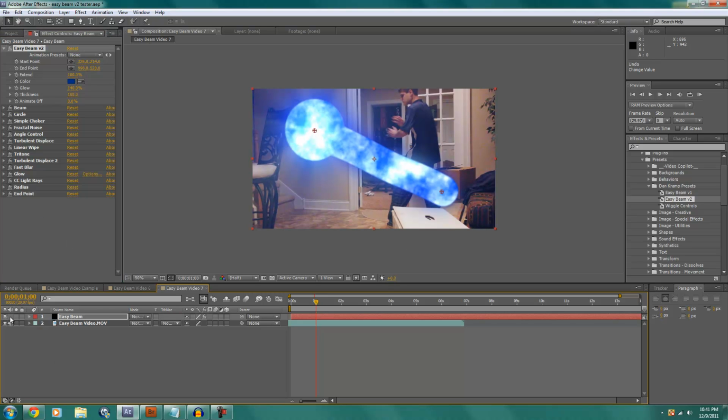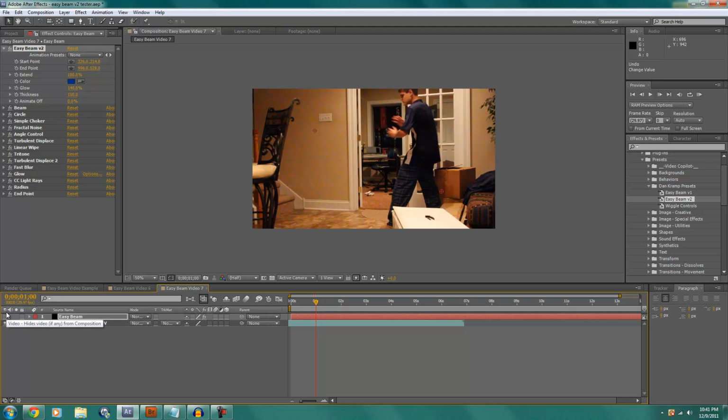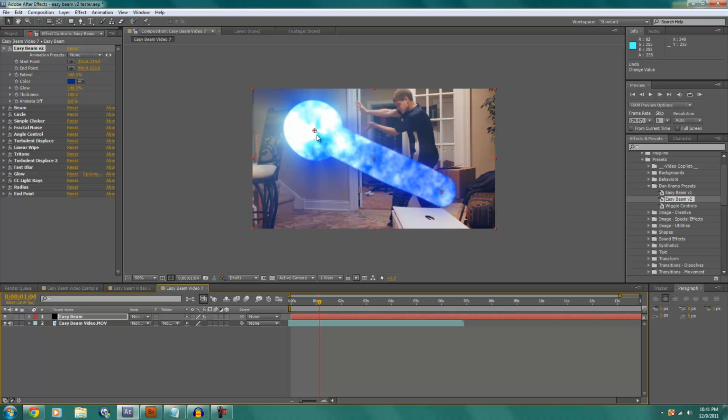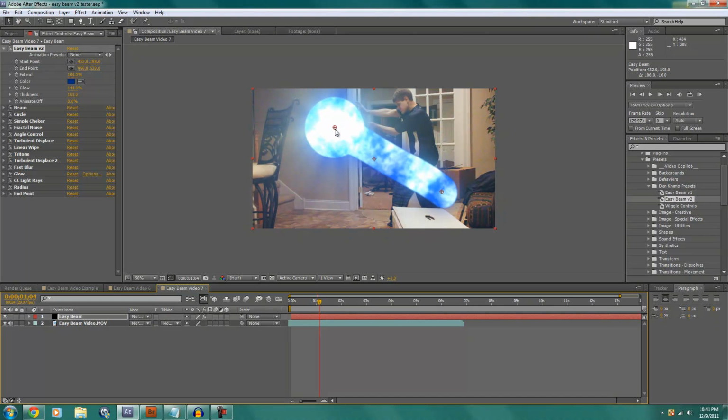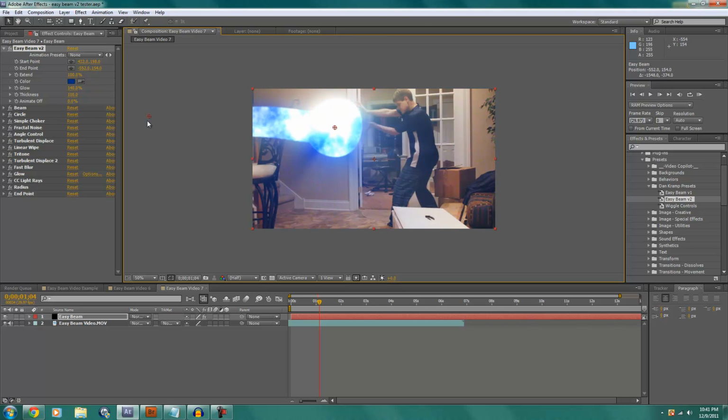So first, I'm going to just close that layer, find the point where I want the beam to officially be completely on, and I want it to be right here. So first I'm going to move my start point to here and my end point off the screen, and that looks about good.